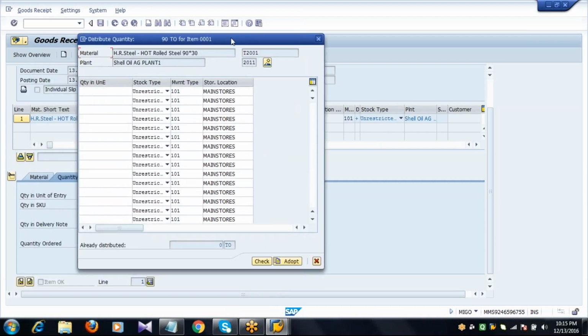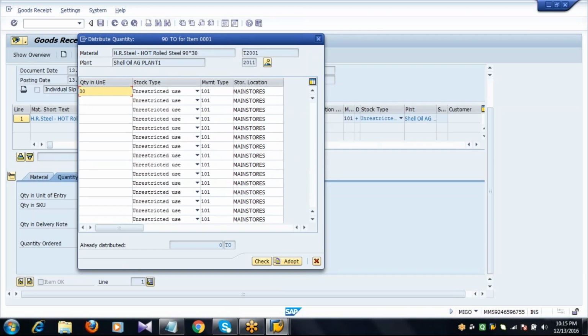Now you got a screen here. Now I am going to divide the stock into different stock types. 30 as unrestricted use stock. The remaining 30 as quality inspection stock. And the remaining 30 as blocked stock. So I'm going to subdivide the stock into different stock types as unrestricted, quality and blocked.